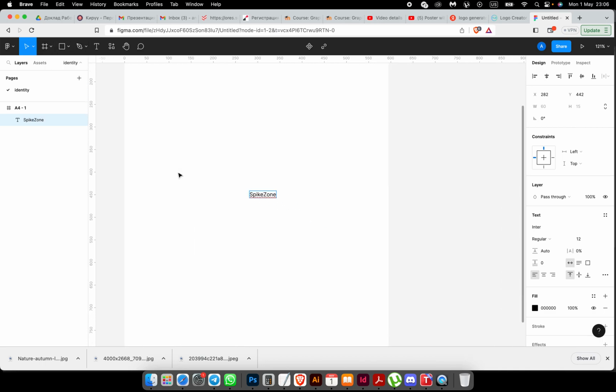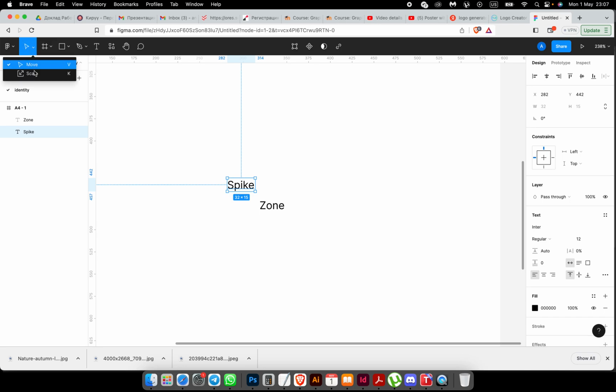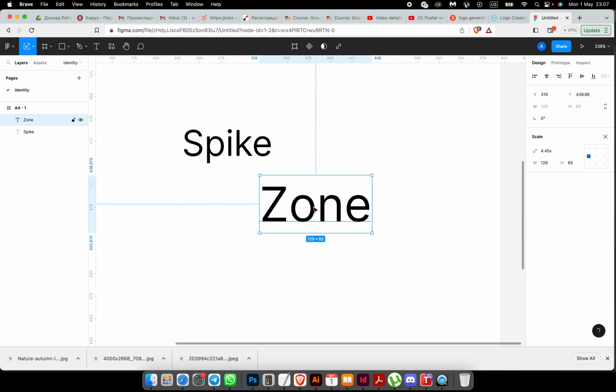One more thing, according to your design, you can change the words, use it in one word, or you can split the two words into separate words, and then make any combination according to your design. So, for example, I decided to make a design which uses two different words, because I wanted to work with some typography. In this case, of course, I will try to make a bigger size of my text. So I will select the scale tool, and it will be Spike, and it will be Zone.